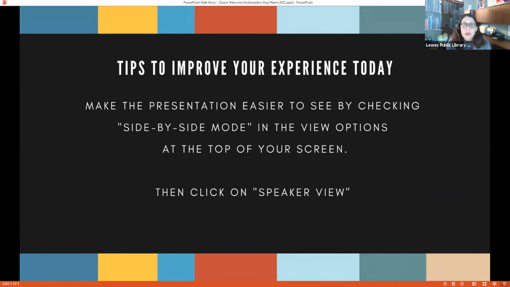All right, so I have a screen share up right now, and there are going to be a couple of times during tonight's session when I'm also going to be screen sharing again. When I do that, I'm going to make a recommendation for the best way to view the presentation, and that is to switch to what's called side-by-side mode. So if you go to the top of your screen, it's probably on the right side, it says view. If you click on that, you should get some options, and one of those options should be side-by-side mode.